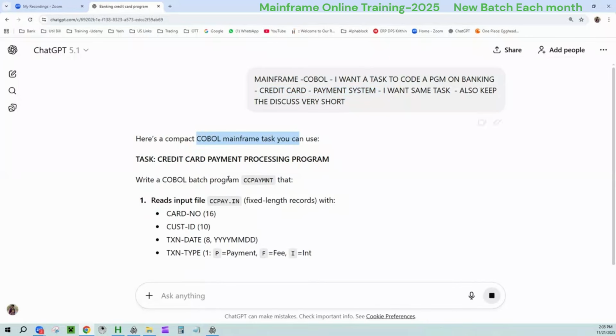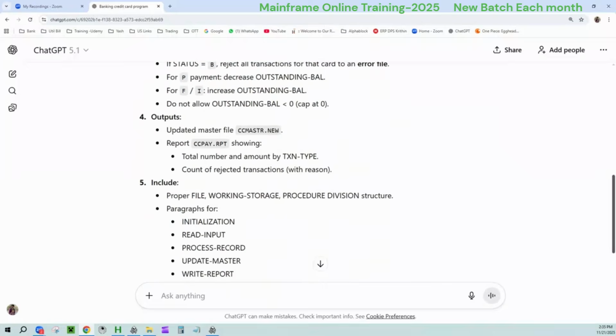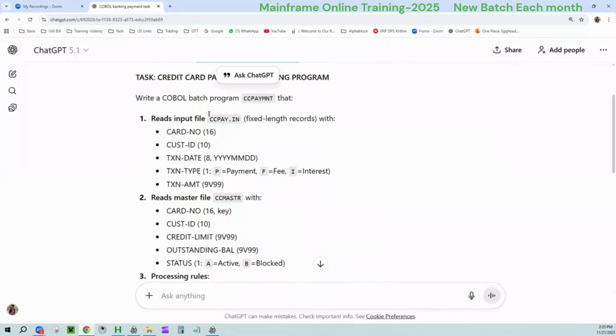Compact COBOL, so what does it say? Write a COBOL batch program. Yes, nice. Batch program only I need for now. But you see, there are so many details given. The COBOL program, this is the name of the program it wants to use. That's fine. Read input file: this is the record layout, card number, customer ID, transaction date, transaction type, and transaction amount. Very nice. Read the master file with card number, customer ID, credit card limit, outstanding balance, and the status.